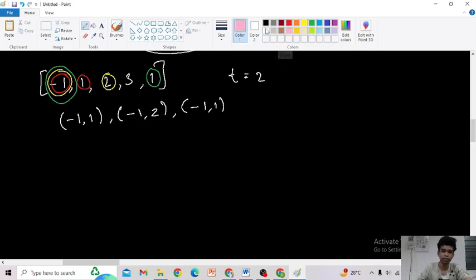Now can I write 1 comma -1? No, it is wrong, because they have told that i should always be less than j, but now we have taken i which is greater than j, so it won't count. Fine. Now the possible answer is 3. How can we approach this problem?